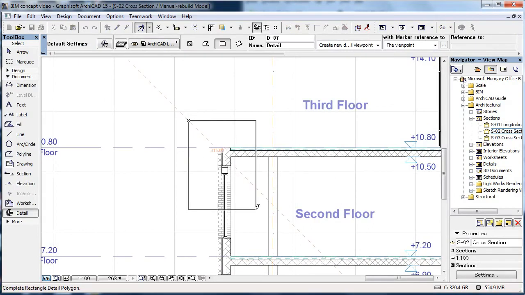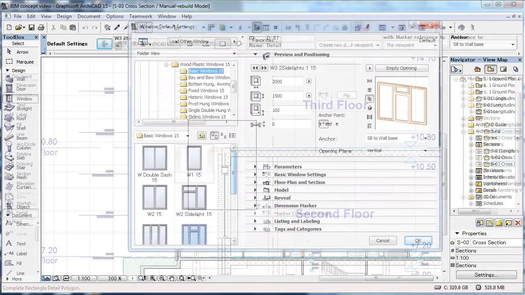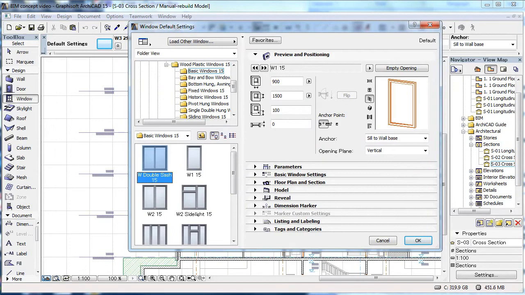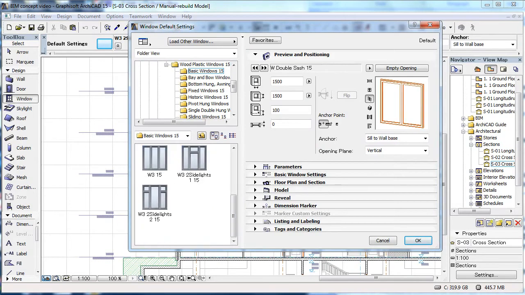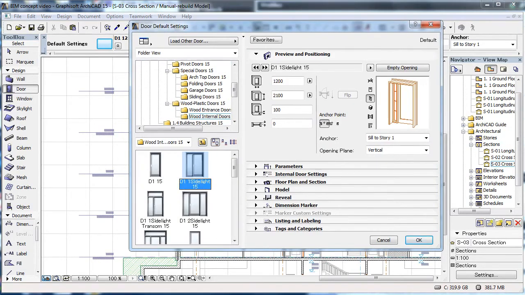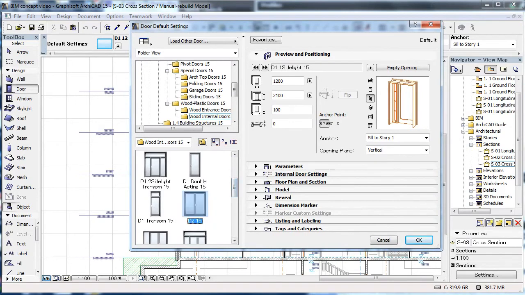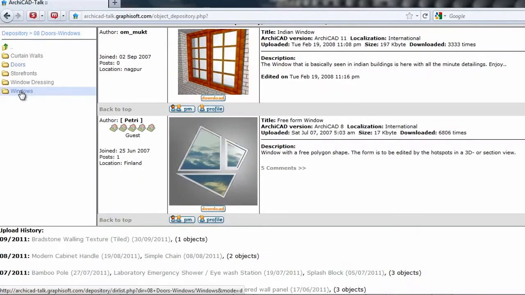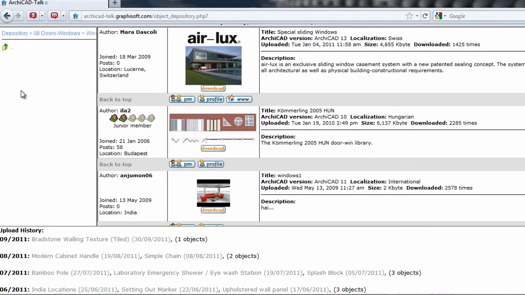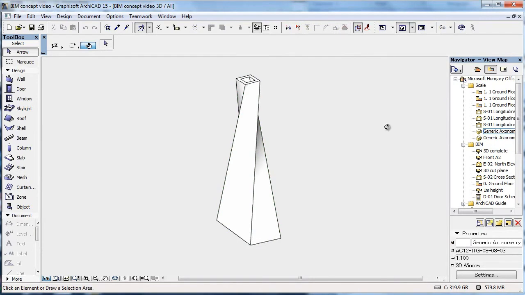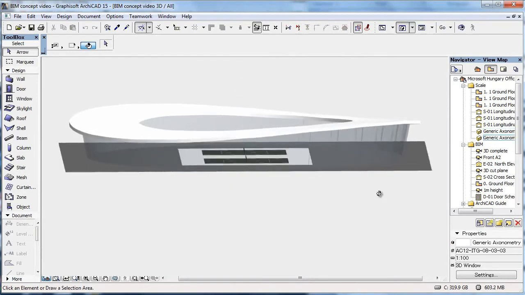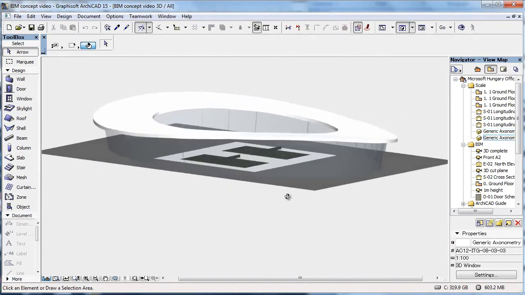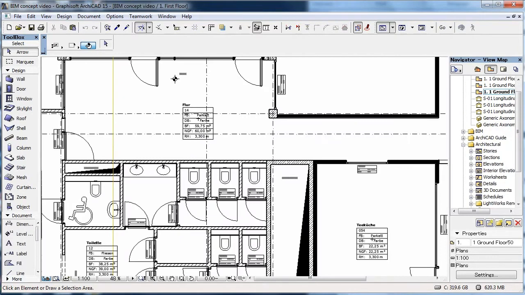In addition to standard elements such as walls, slabs, and columns, you also have access to comprehensive libraries containing parametric objects, which you can tailor to your preferences and requirements. Apart from the objects available within ArchiCAD, you can also access libraries from the Internet. And with ArchiCAD tools, such as the Shell tool, you can also create free-form organic shapes, which are still genuine construction elements, with the correct floor plan display.